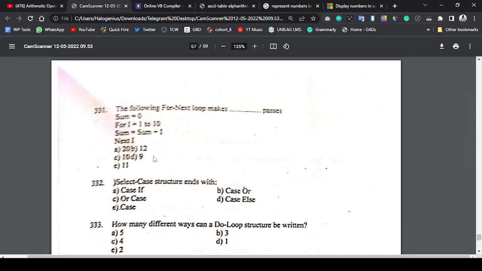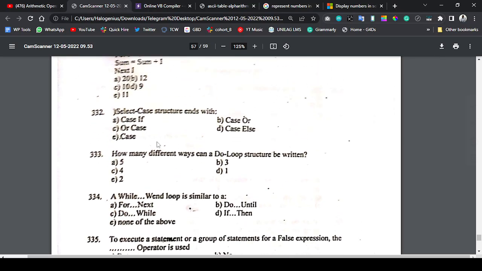So the following For Next loop makes how many passes? Don't forget the explanation I did initially. So this one is from 1 to 10. So obviously it is counting from 1 to 10 and making 10 passes, just like that. If it were from 0 to 10, you know that it will be counting 0, 1, 2, 3, and it also counts 10 too. So that would be 11. But in this case, the answer is 10. So I've answered all these ones.